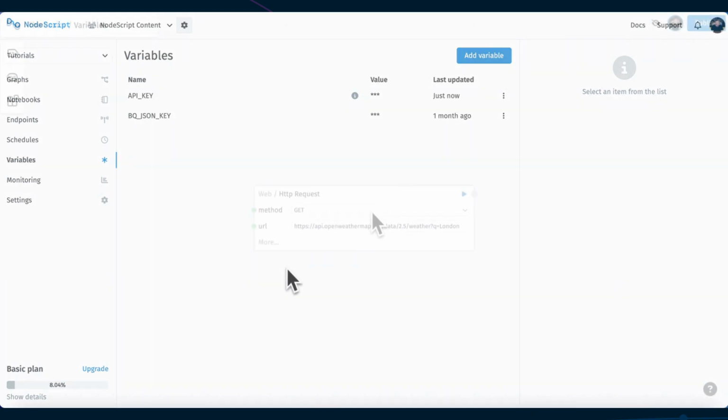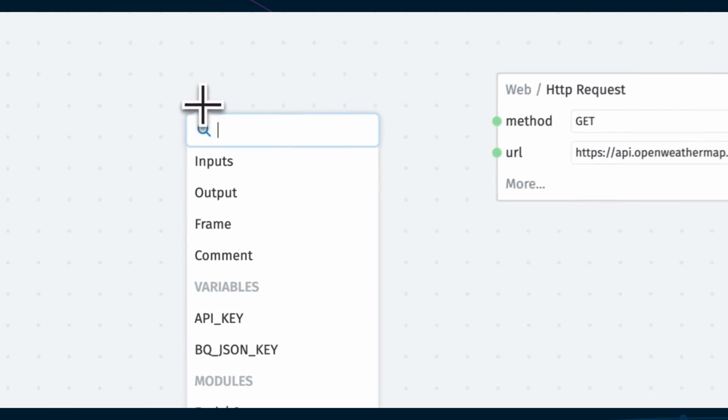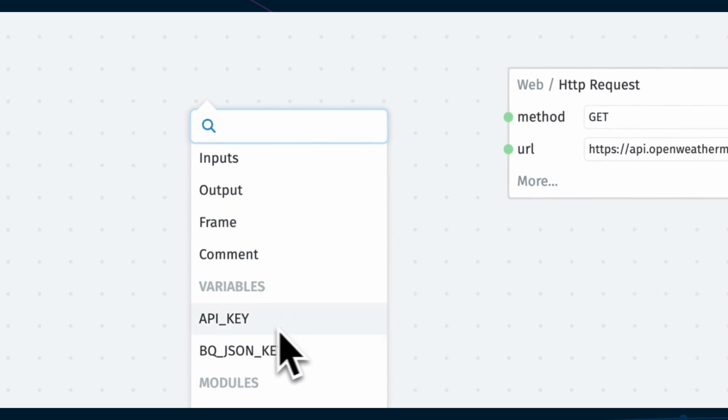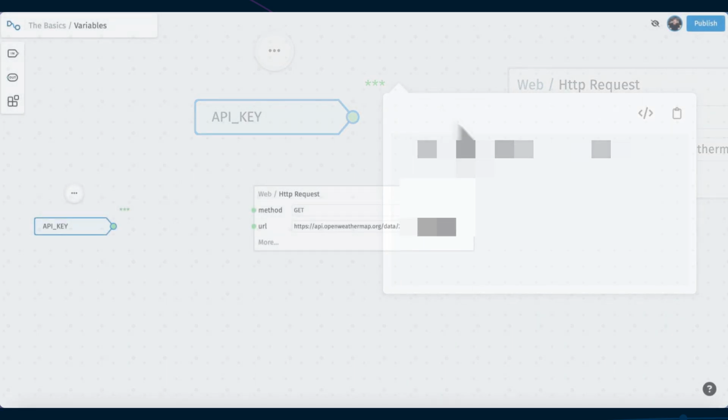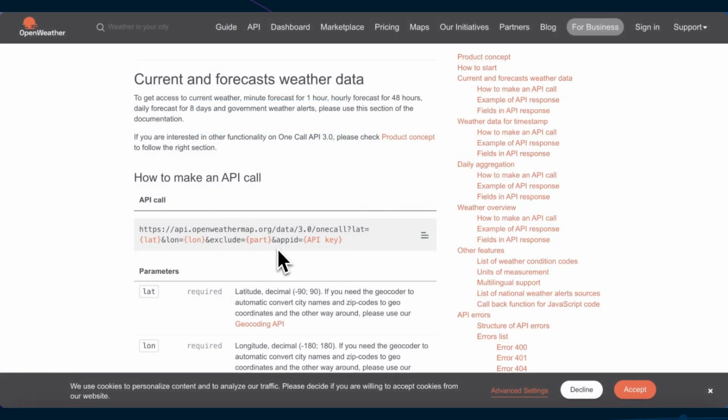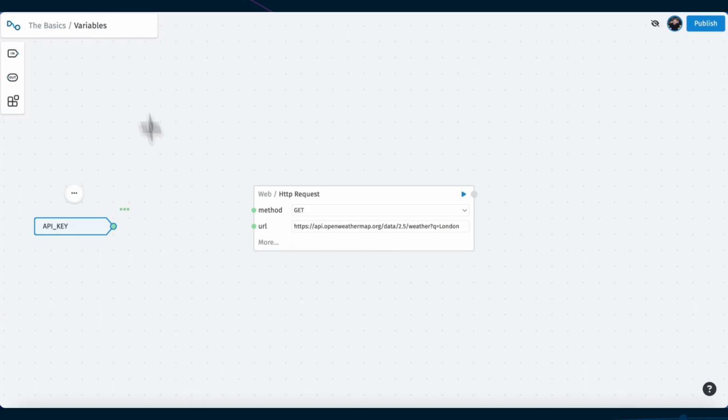Alright, so going back over to our graph, we can just call that variable in now as we would any other node or input under the correct name, in our case API key, and we can see the value of it is hidden. We can click this I if we want to view the value ourselves. So checking their documentation, we can see that it takes as a query app ID, and this is where our API key needs to live.